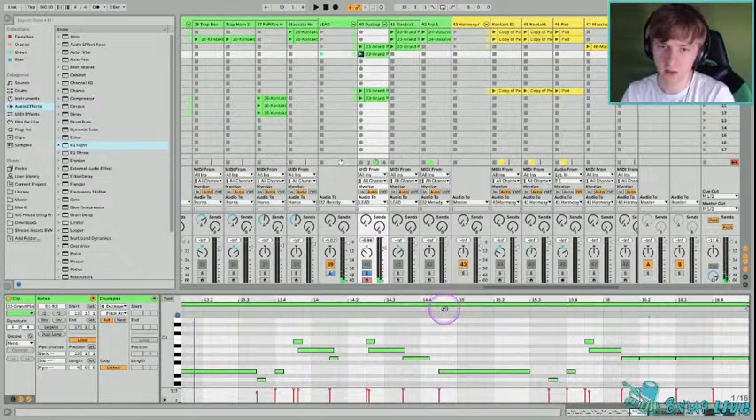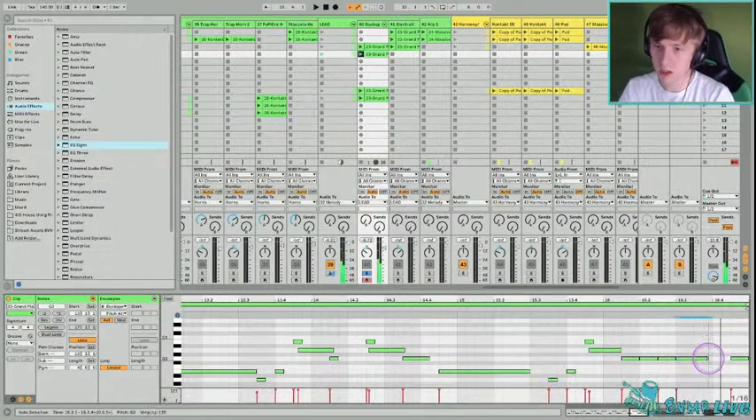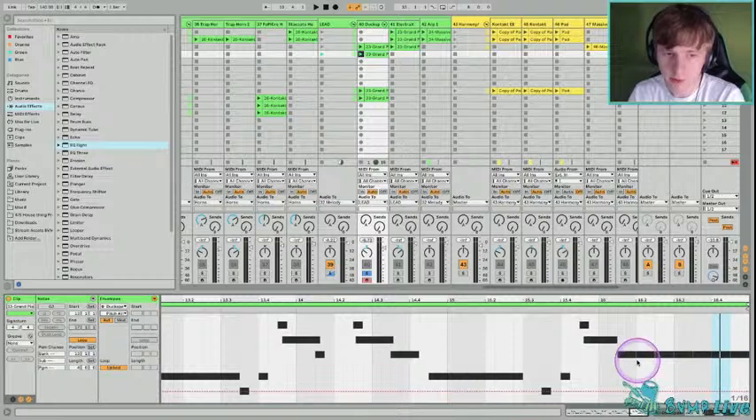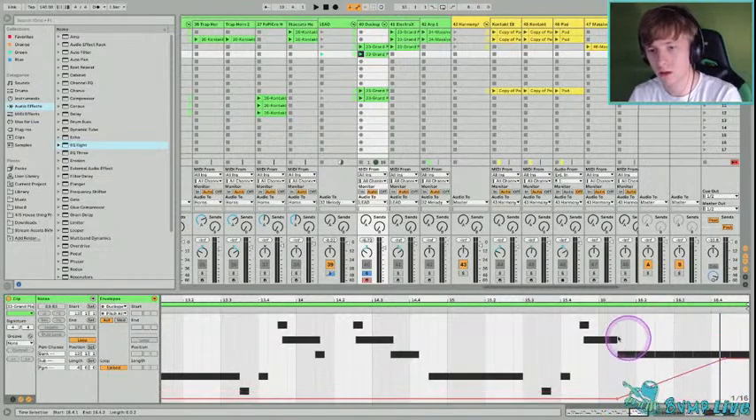Yeah, something like that. Maybe it'll be 8th notes. And then it's go. Right? Let's change. So all we need to do is automate up the attack, right?